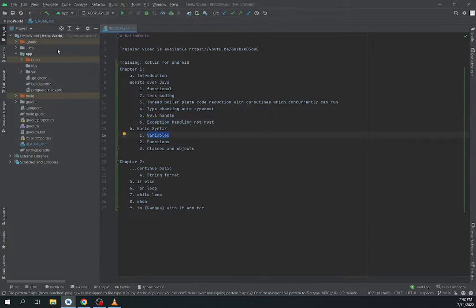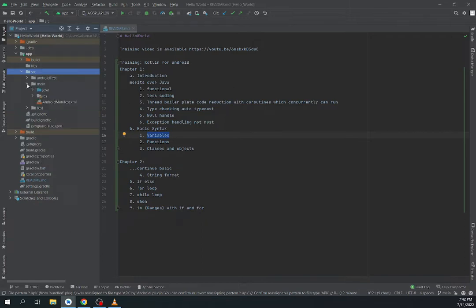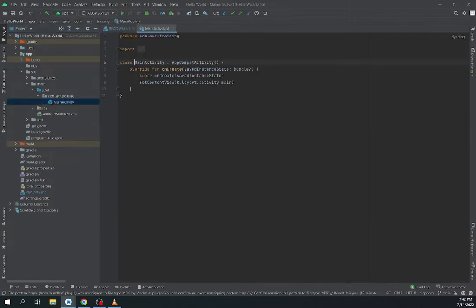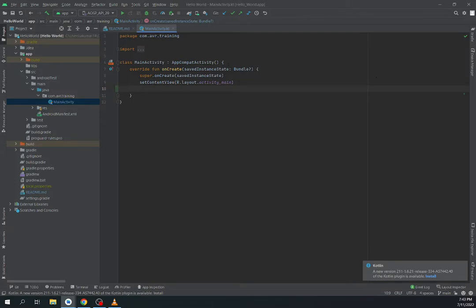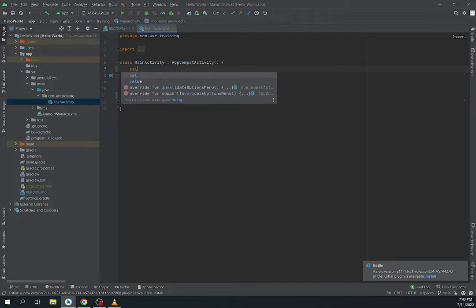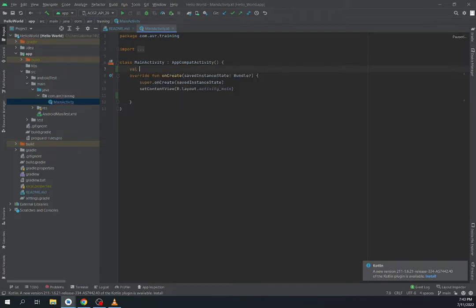So, variables. There are two types of variables in Java, not in Kotlin, sorry. I'll explain here. We can define a variable starting with val type, which means it is a type of constant, not exactly constant, but once a value is assigned, you cannot change it.